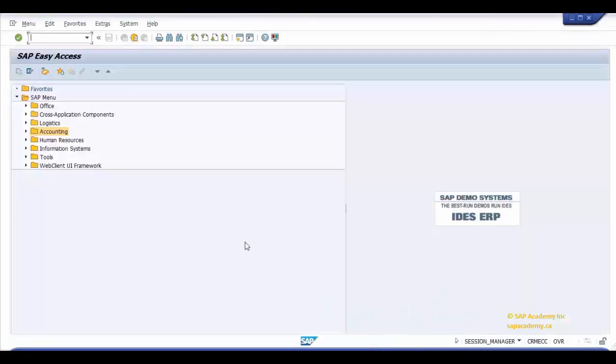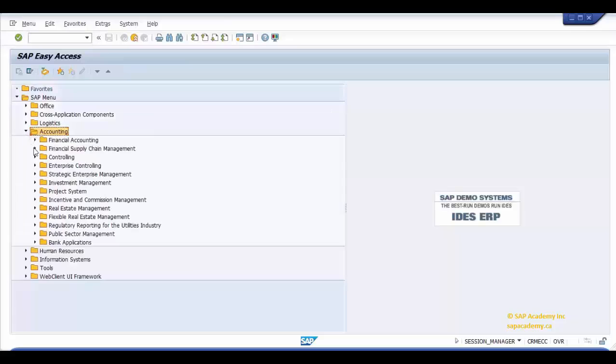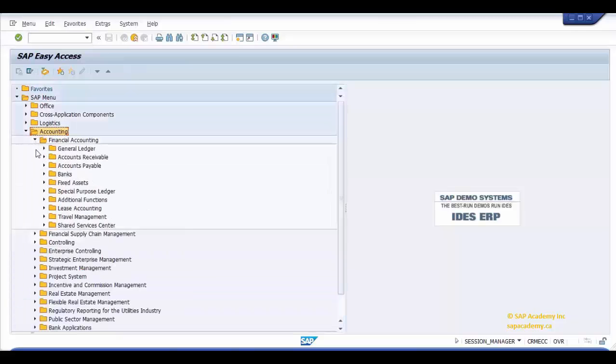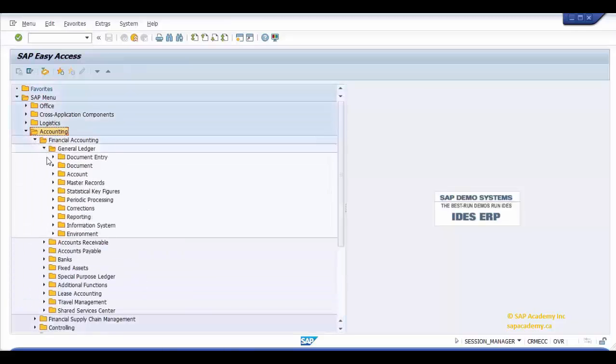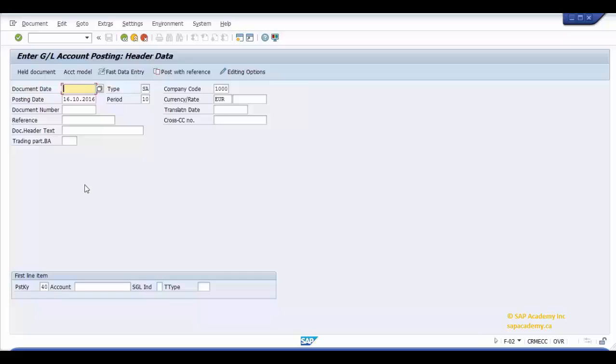Now it's time to head into the SAP system. Type in the transaction code F-02. But let me go back and show you its path. Go to Accounting, then Financial Accounting, General Ledger, Document Entry, and here are so many transaction codes, but the one we are going to use is F-02. So double-click on this transaction code.